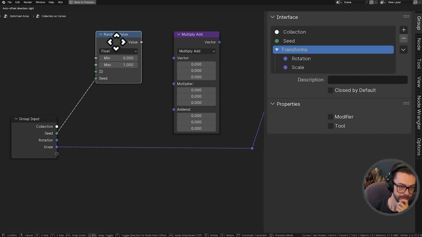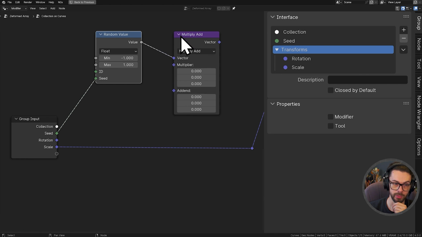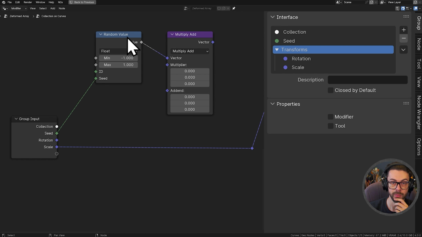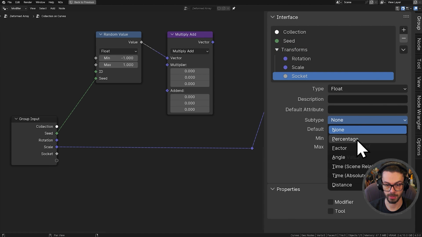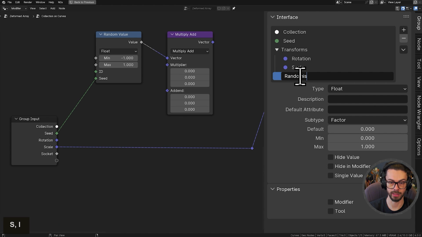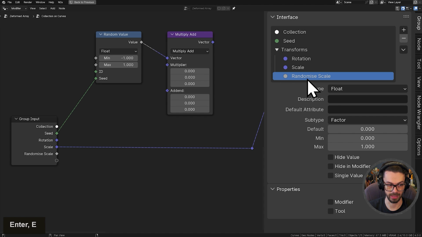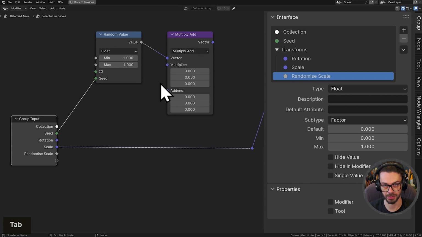What I'm actually going to do is take my random value, which I'm going to put between -1 and +1. I'm going to pretend this is my vector. We're then going to multiply this by a 0 to 1 scale. And so we're going to add a new input. It's a float of subtype factor between 0 and 1. And this one is going to be called randomize scale, just like this. So if we have a look at the outside of our node group, now we have a slider between 0 and 1. So a nice little factor slider. And this is controlling how much randomization our scale is getting.